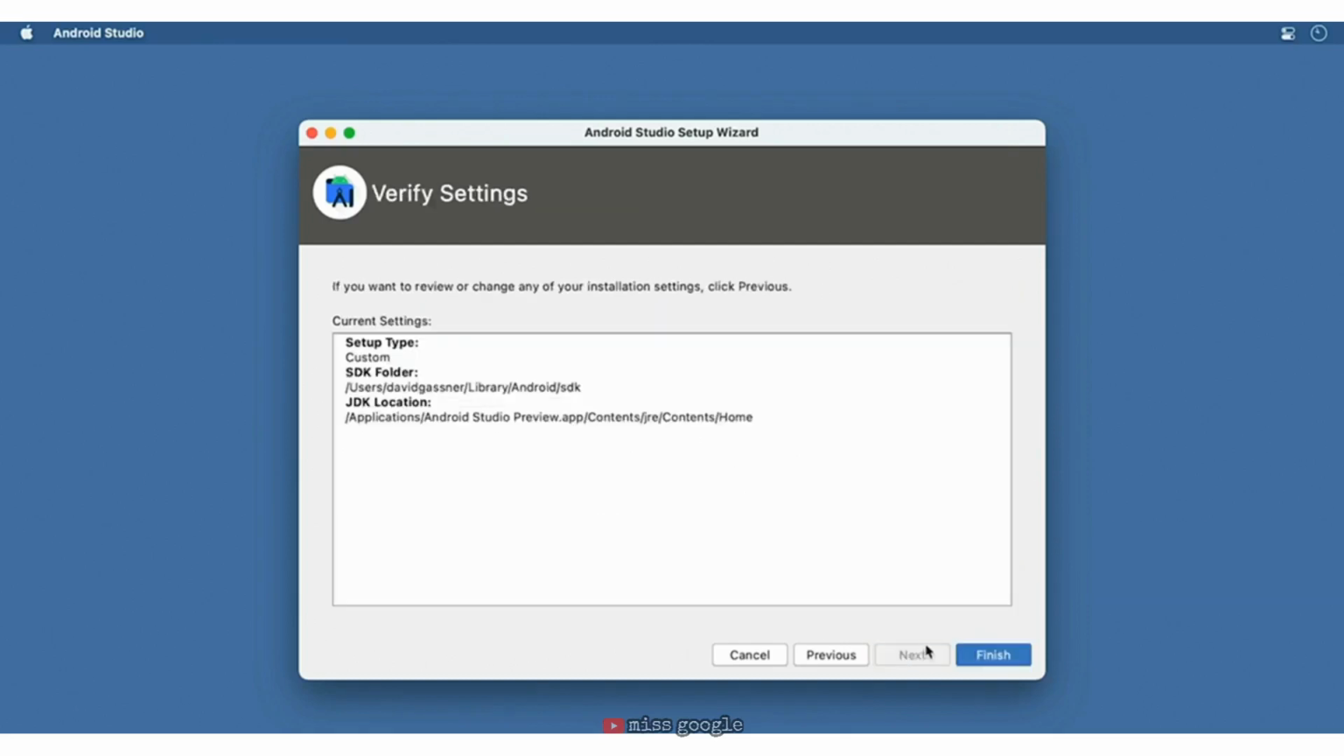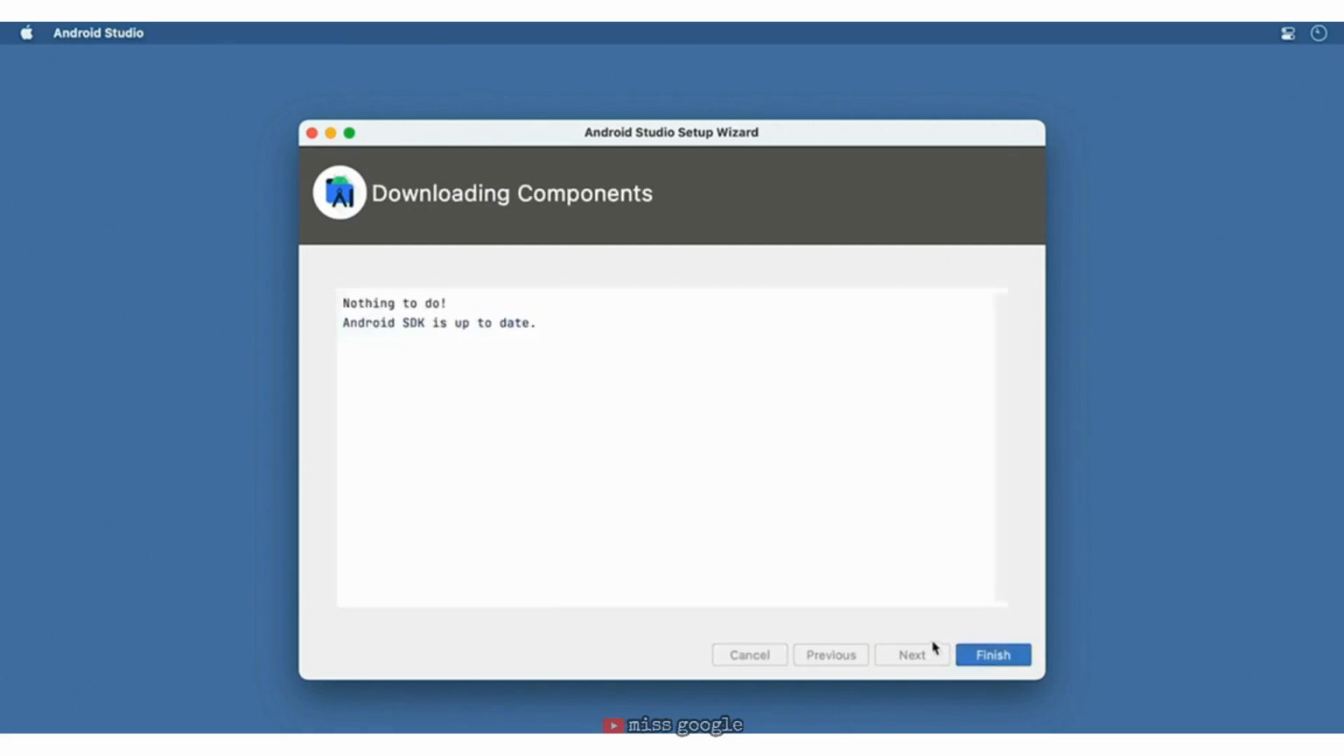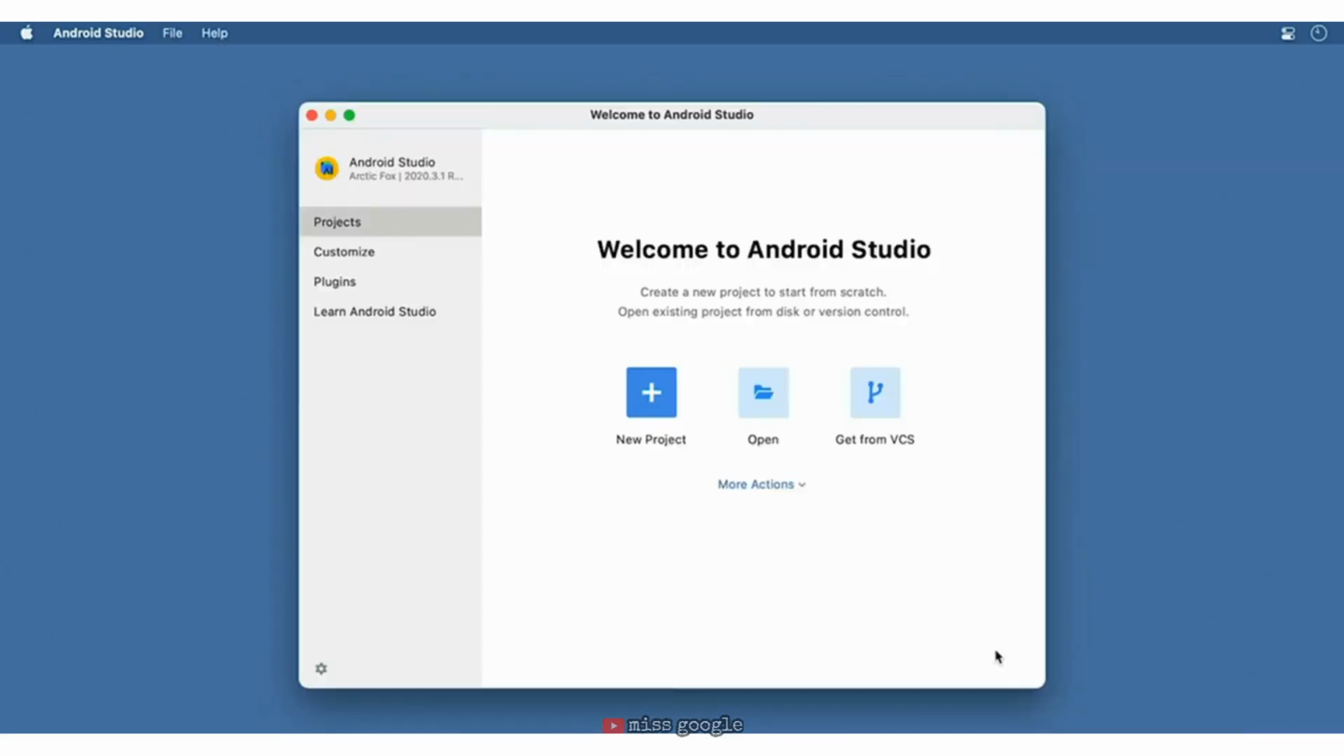Click the Next button, review whatever you see on the screen, and then click Finish. And again, if this is your very first time installing Android Studio, it'll take some time while everything is downloaded and installed on your computer. If, like me, you already have the Android SDK installed, you'll see this Nothing to Do message, and then you can click Finish. And when you get to this welcome screen, you're ready to start building Android apps.